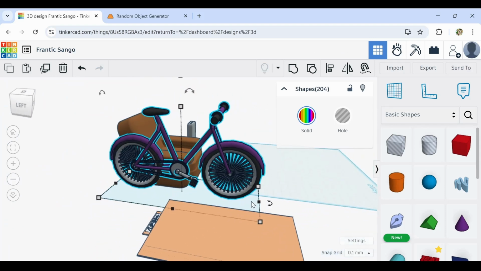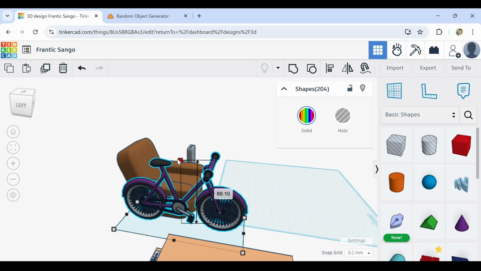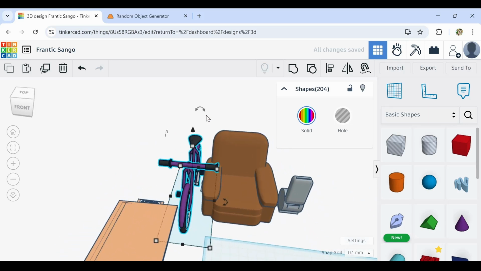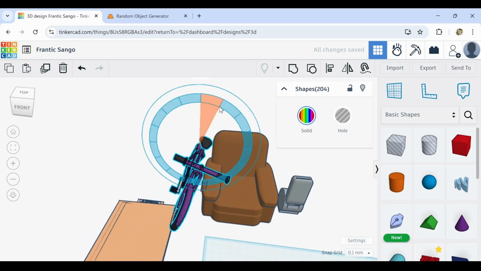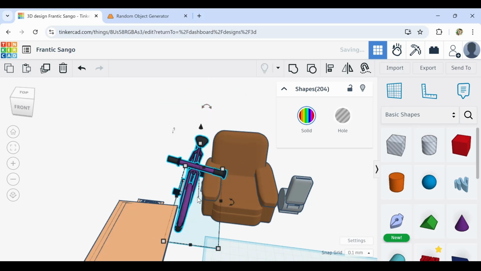Let's scale it to the chair. So it's a little too big. How big would it be if it's like a mountain bike, full-size bike? Would it be like that? And let's lean it up against the chair like this, because we didn't make a kickstand.